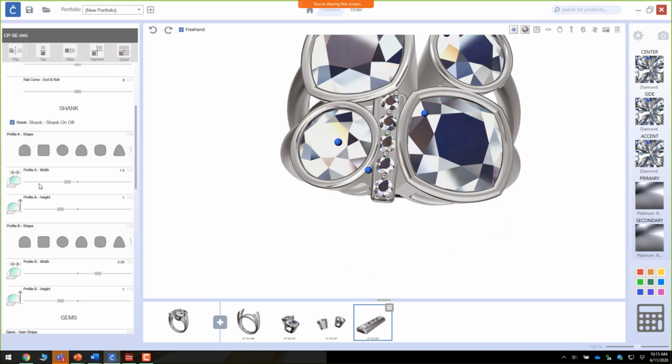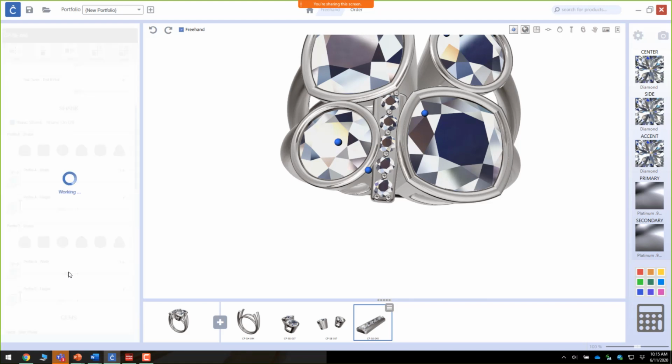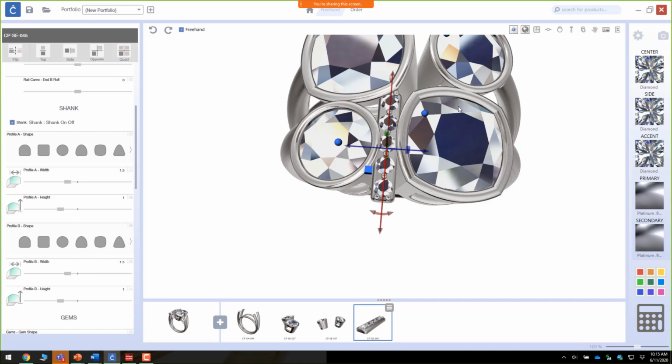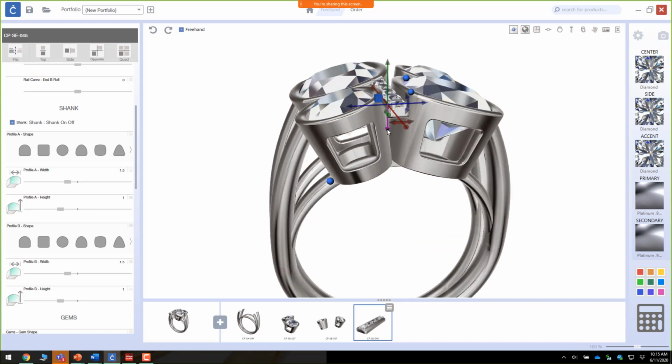So you can see here I decreased width A, but width B is still wider. So I'll just need to come down to width B and do the same thing. So that gets my metal more into proportion. The stones might be a little large for what I've got here.